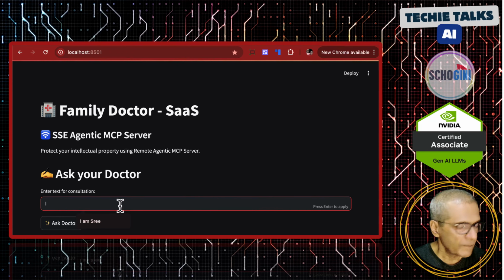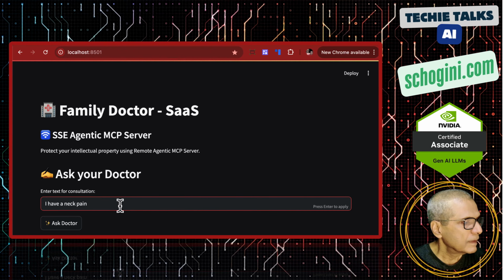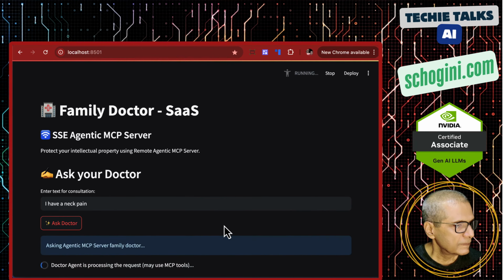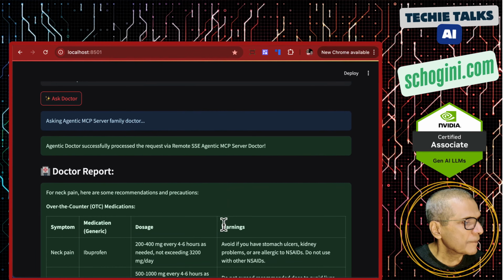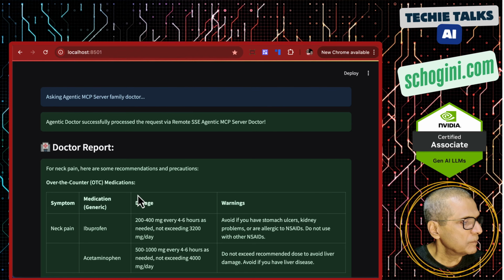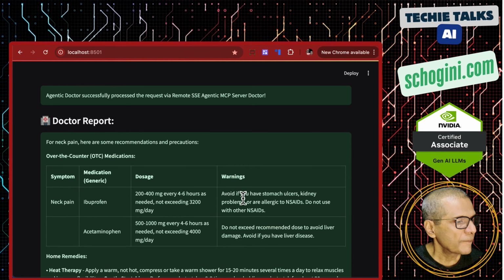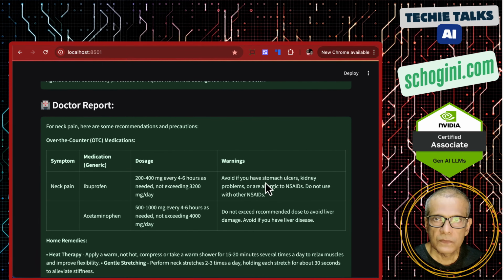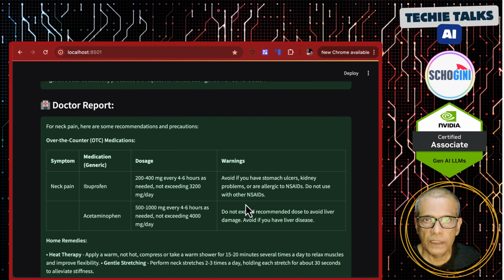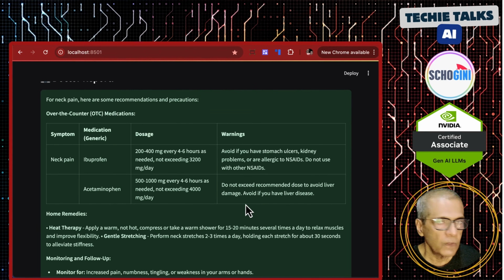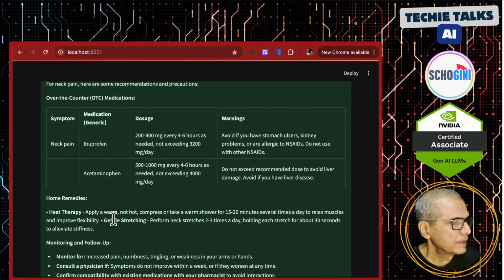So I have a neck pain. Okay, so we got the response for neck pain, over-the-counter medication. So painkiller it is prescribing. And the warnings. Remember, use this only as a fun tool for understanding how it works. This is not medical advice. So I am already giving a disclaimer at the end. Home remedies are there.